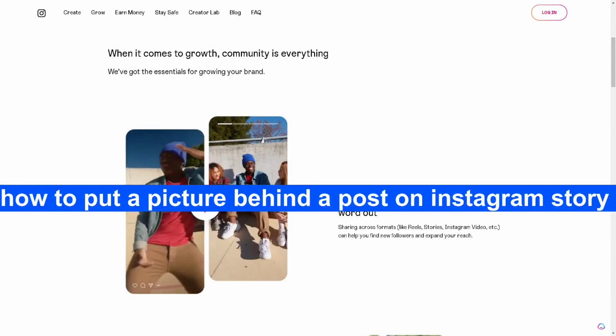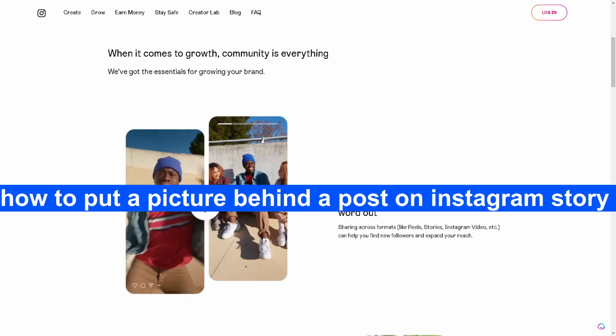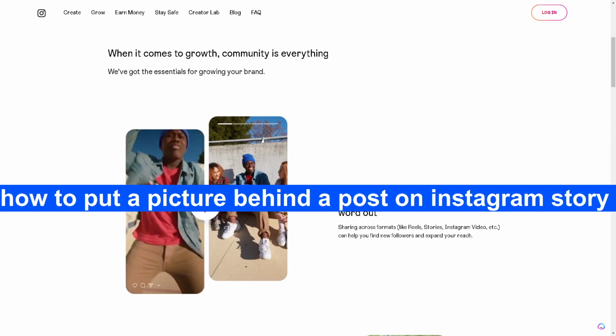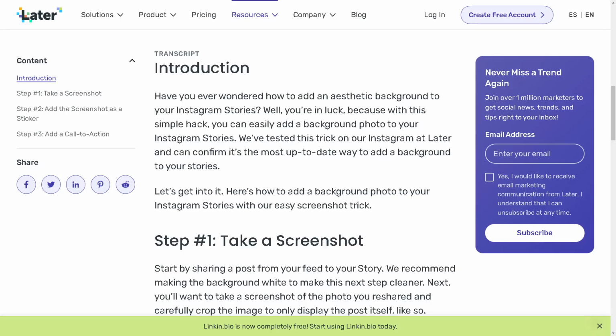For today's video, I will show you how to put a picture behind a post on Instagram story. So let's begin. The first thing we need to do is to simply log into our Instagram account. You can do this on your mobile device or simply go to instagram.com and log in using your credentials. Once you've done that, we go to a website called later.com.